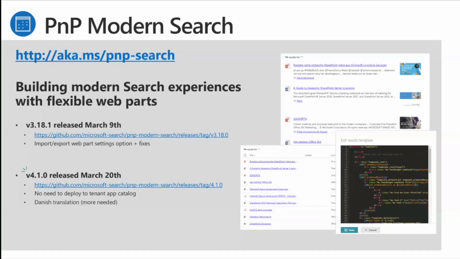We got Danish translation in. If someone wants to take a look at the French or Spanish translation, feel free to contribute. We would love to have more contributors. Right now, Frank Corno is doing most of the stuff on version 4, and I'm maintaining version 3. So more people would be helpful. We do get a lot of issues every single day on this web part, so more love would be great.